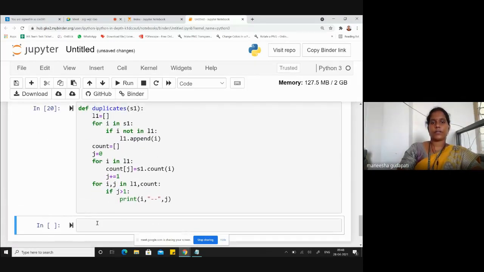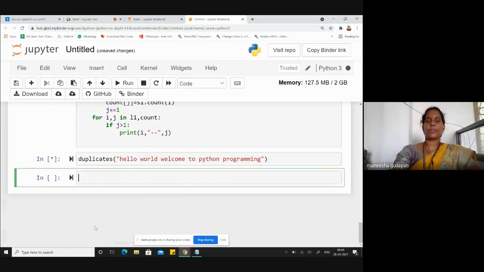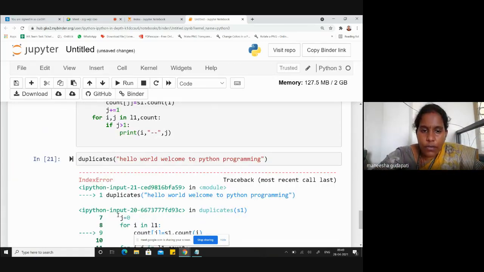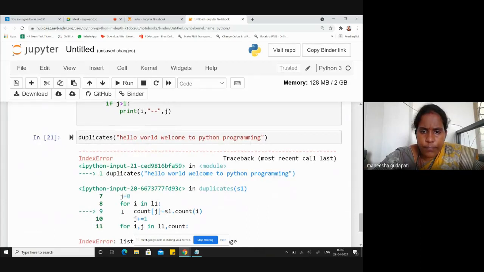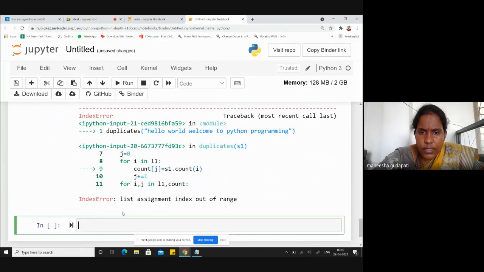What are the duplicates? Like, write "hello world, welcome to Python programming". What I want as output is all the duplicate characters. So somewhere we went wrong. List index out of range.